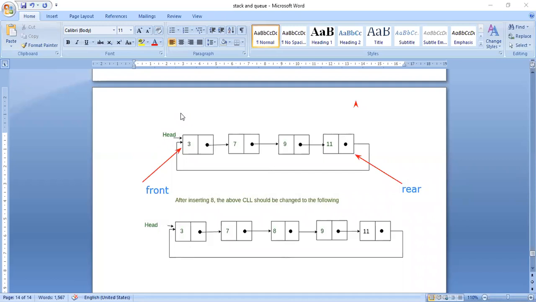If I want to implement a circular queue, then what should I know? I should know the insertion at the front and insertion at the rear, and deletion of the front in a circular double linked list or a circular single linked list. If I know that, automatically I can implement the circular queue.